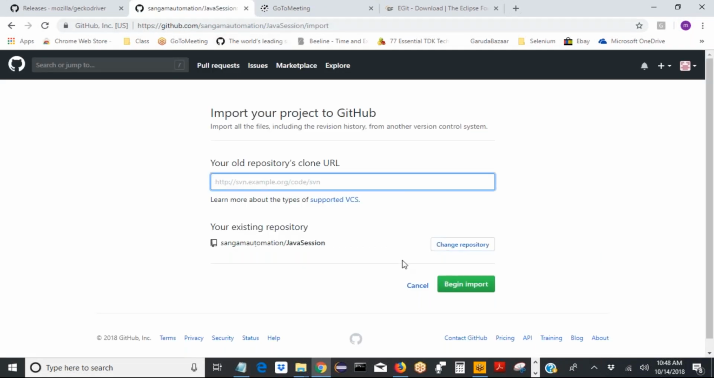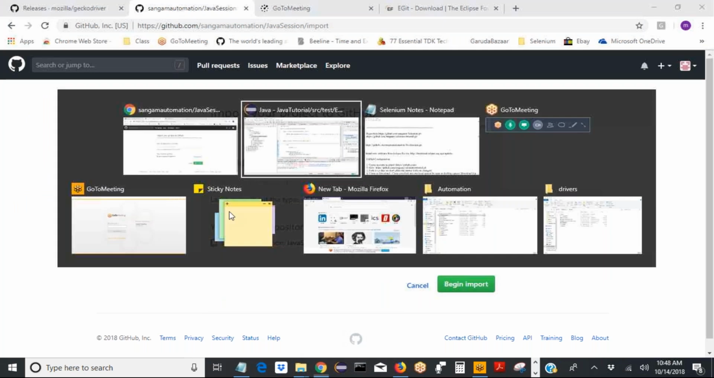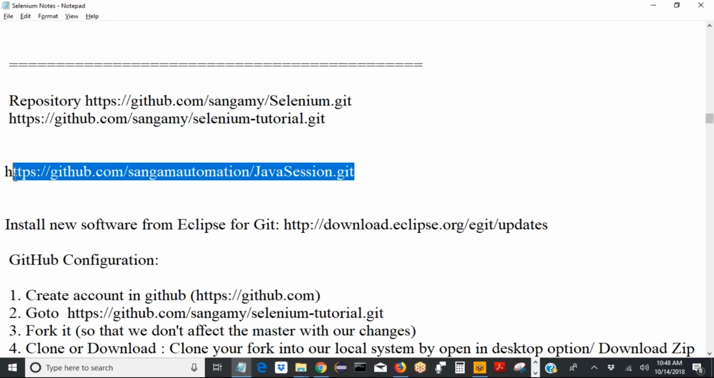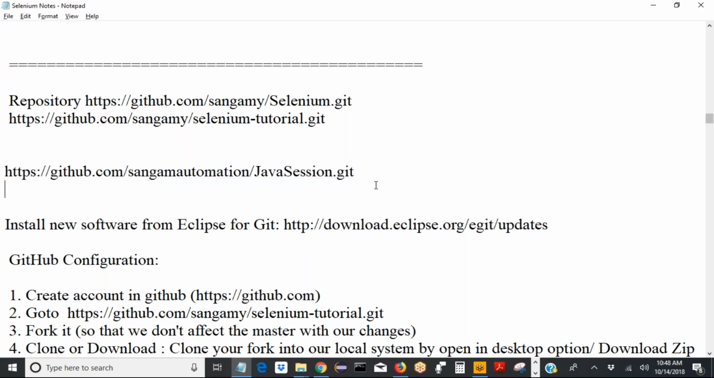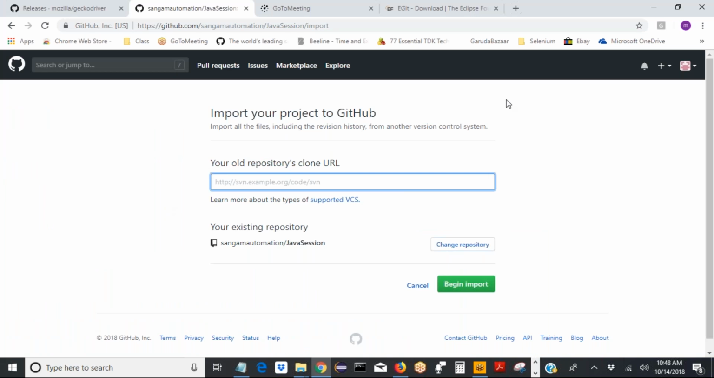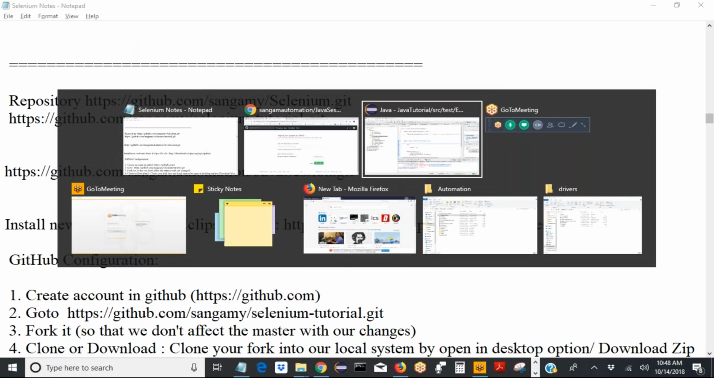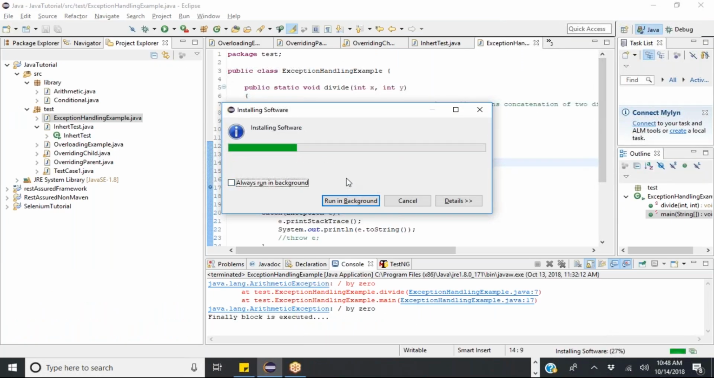So what I'm going to do is, instead of importing from here, which is asking for the SVN old repository clone, I'm going to do it from the Eclipse itself. So I'll be providing this URL and export to this one, so that you will see it right here. That's my idea. Okay, so let it run.